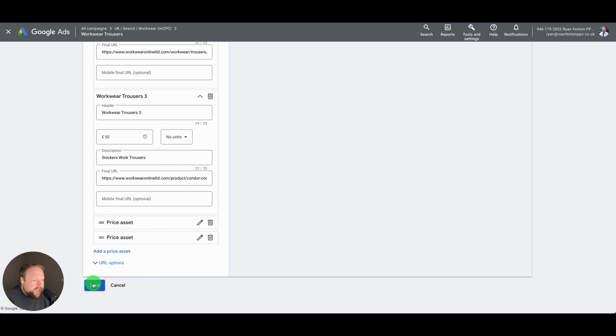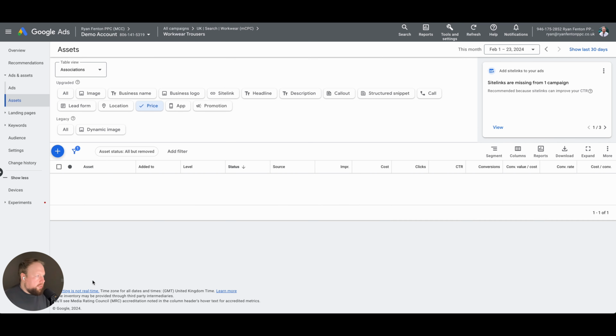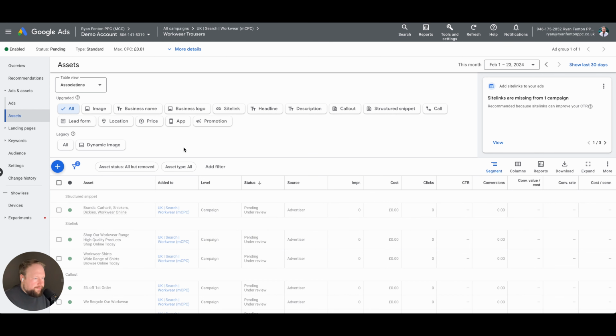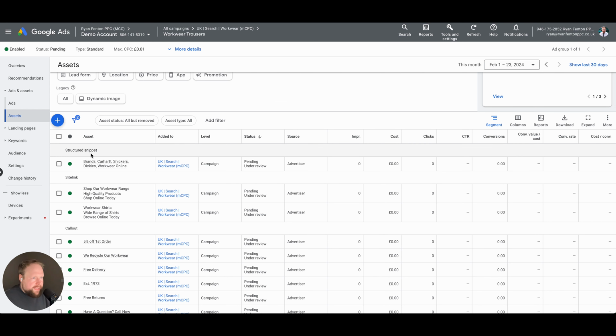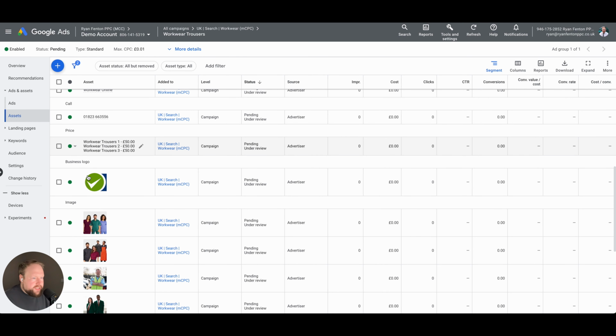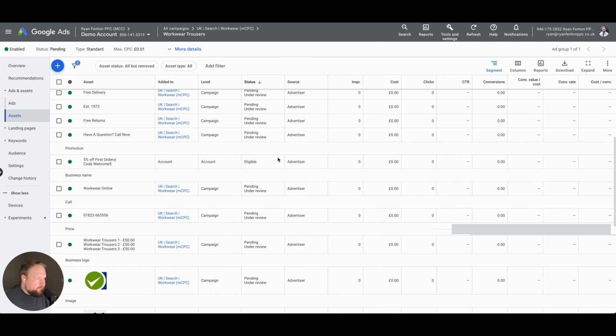But now we've got that done, we hit save, and cool, we're done. So now if we look at all the assets we've added, we can see we've got structured snippet, site link, callout, promotion, business name, call, price, business logo, images. So we've really filled it out.